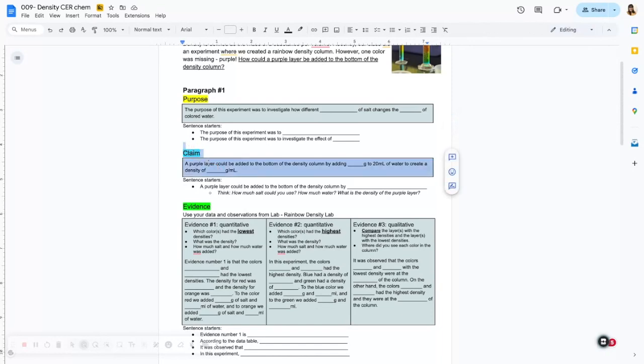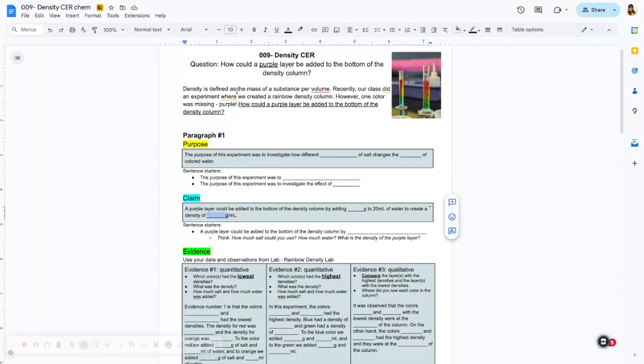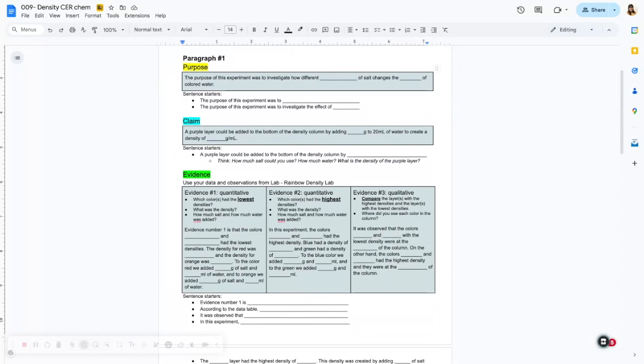Same thing for the claim, okay? So you already have almost everything filled out, so you just have to do, well, how many grams will you use for the purple layer, and what will be the density. I'm sorry, I'm gonna backtrack a little bit. The question that you're answering is, how could your purple layer be added to the bottom of your density column? In order to do this, you're still gonna need your lab. So if you already submitted it in the front, go ahead and take it, because you're gonna need it to do this one. Okay, you're gonna have about 35 minutes to finish it up.